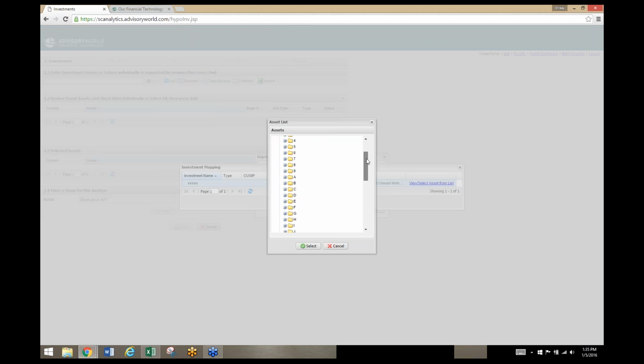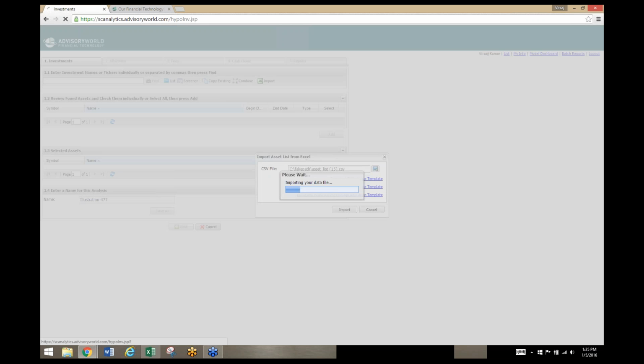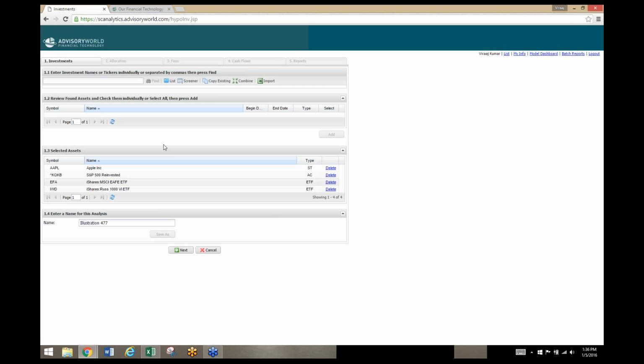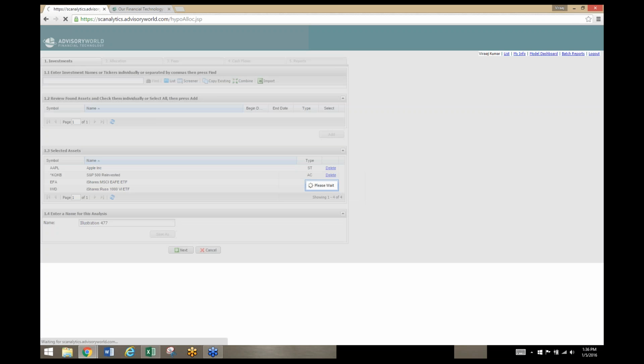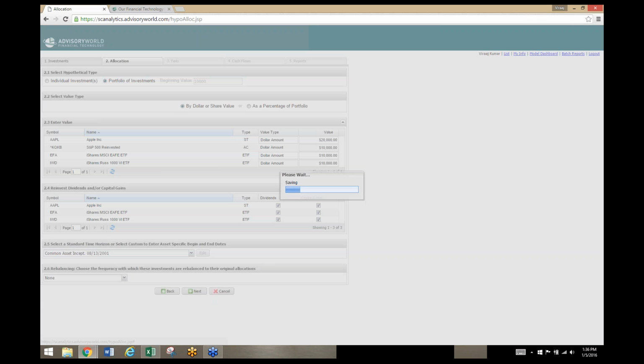I open up my assets and my asset classes. Everything here is in alphabetical order. I'm going to go ahead and select my S&P 500 reinvested. I'm going to save those changes and re-import the positions, and you notice my portfolio is entered here and has been imported. I can now designate this a portfolio of investments and start to run our full gamut of reports on these positions.